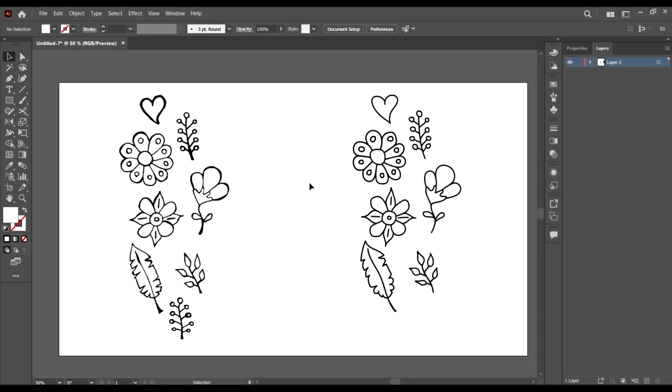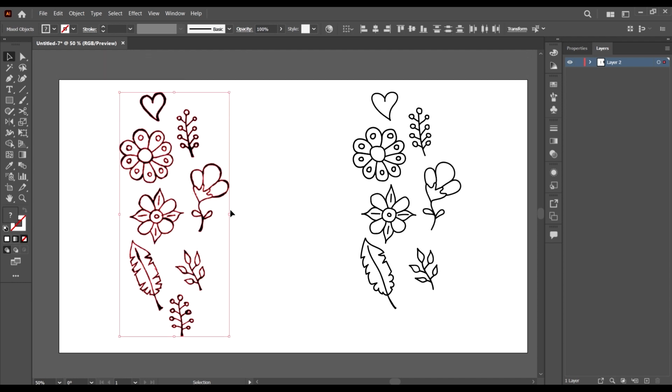In this lecture we're going to be adding color to our drawings, after which we're going to create our patterns from them. Now these ones are of course the ones we created using image trace, while these ones were created using the paintbrush tool. We're going to start with these ones.